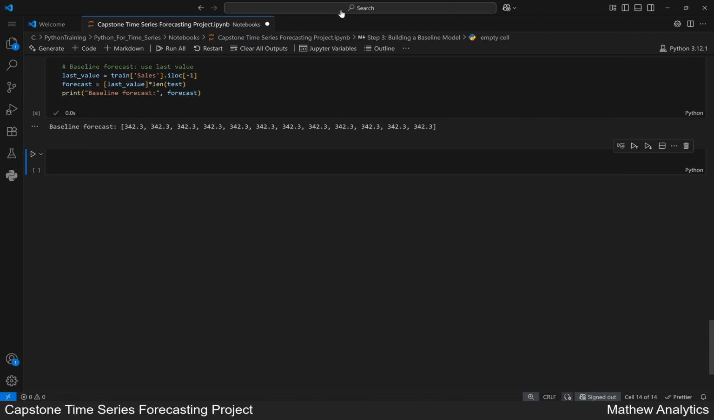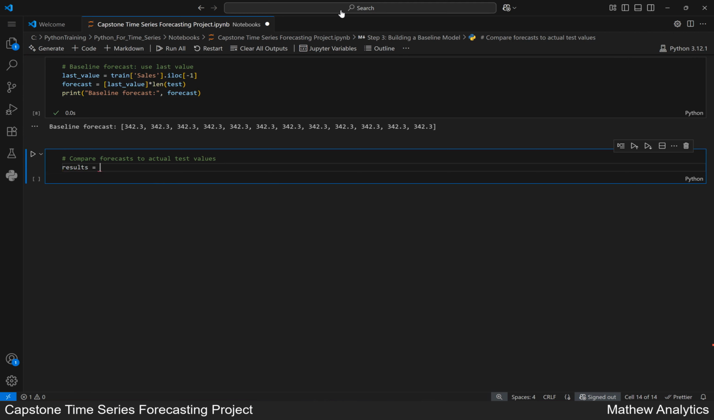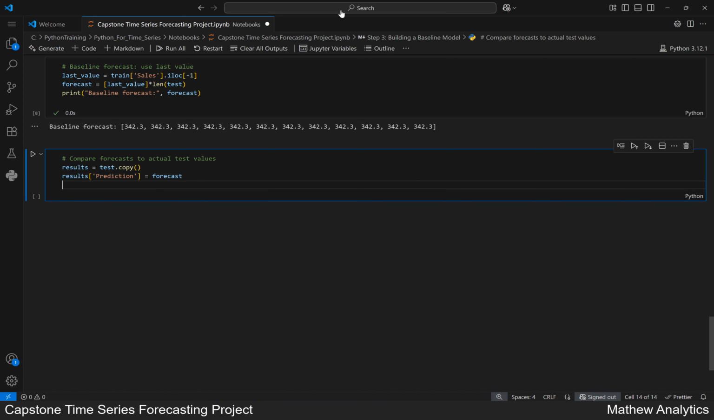Now we will compare what was predicted and what actually happened. This line starts by copying the real test set. We add a new column, prediction, filled with our forecasted values. Now, printing both columns, we see actual sales side by side with the baseline predictions.